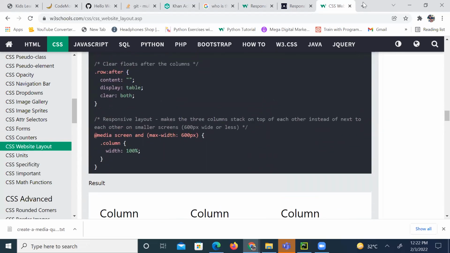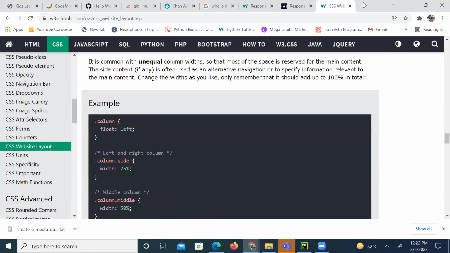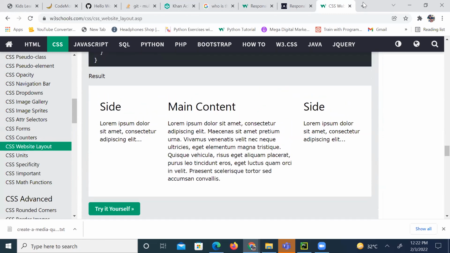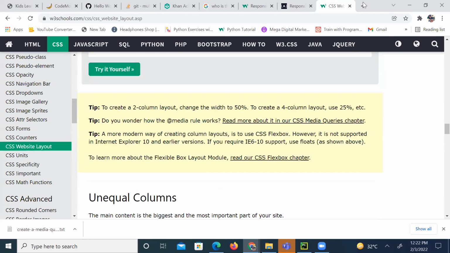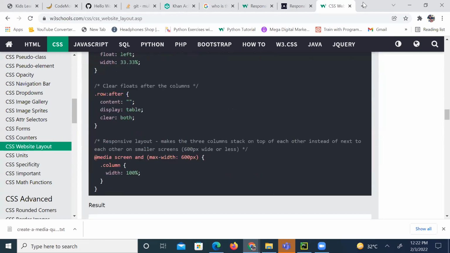So if you notice, there are 8 pictures. Do they all have equal columns, or will one be bigger than the other? One will be bigger than the other.